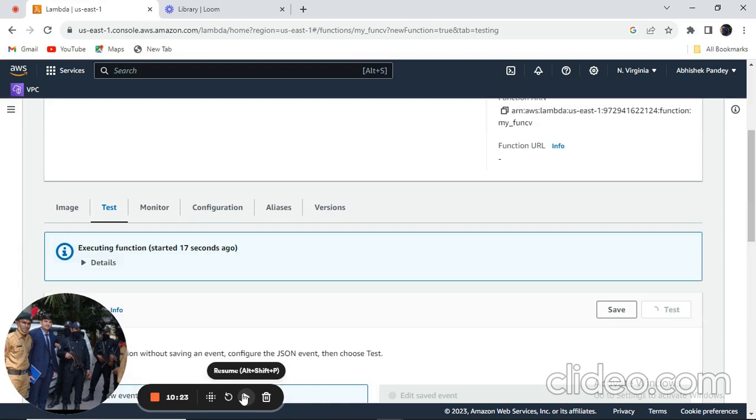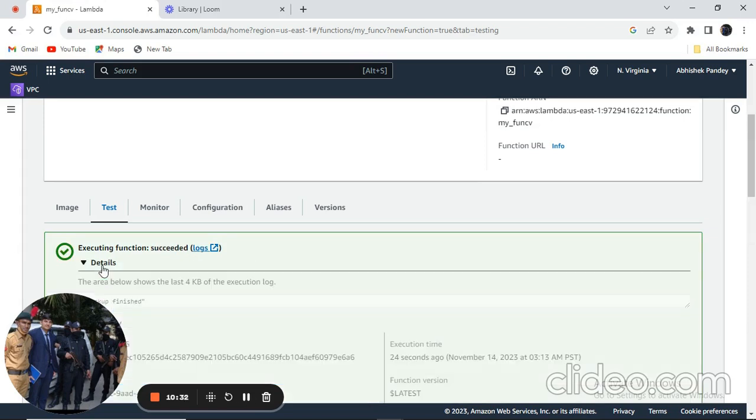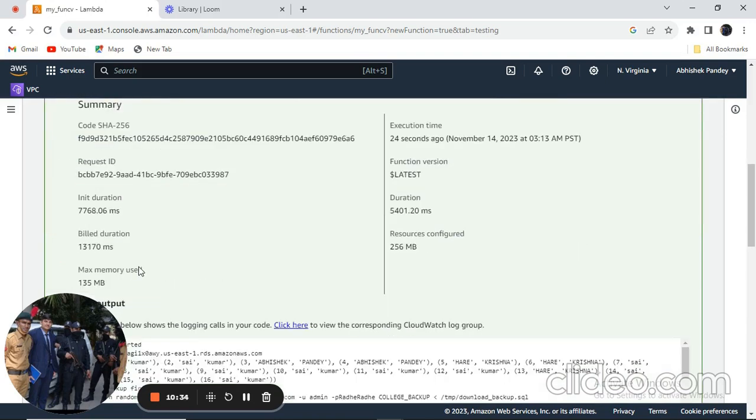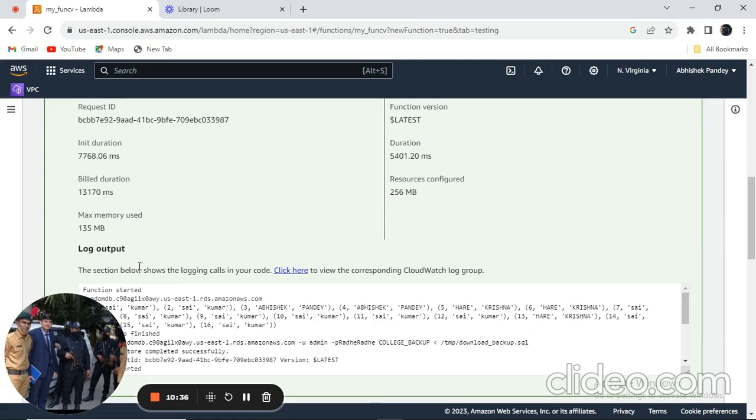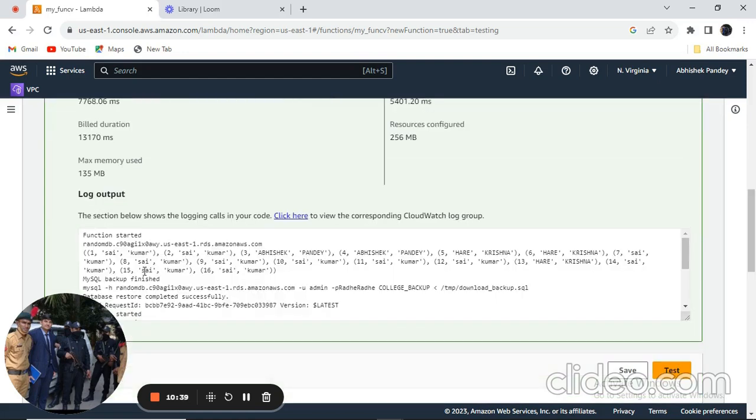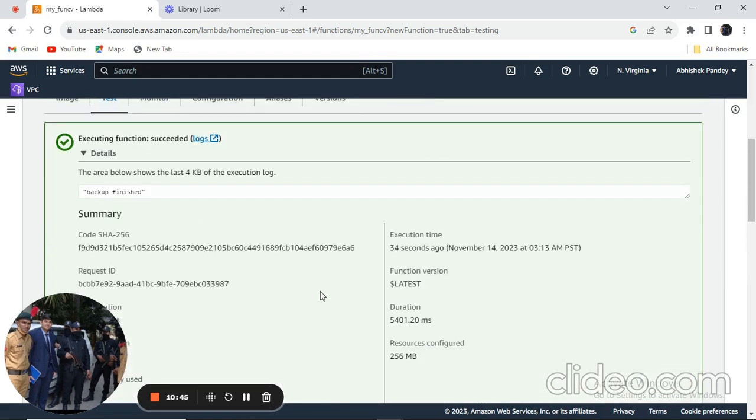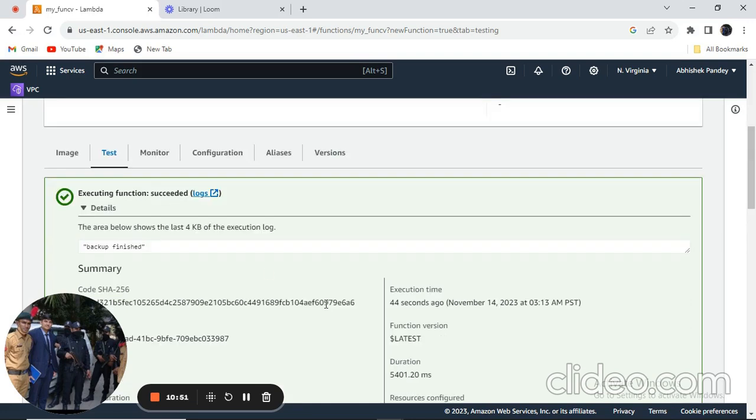Now what we have to do is test. Our execution function started, 21 seconds. The function has totally run, and you see the output here. My code has successfully run, and it takes 5401.20 milliseconds. And we also see logs in the CloudWatch.